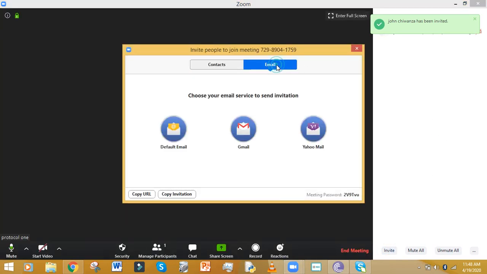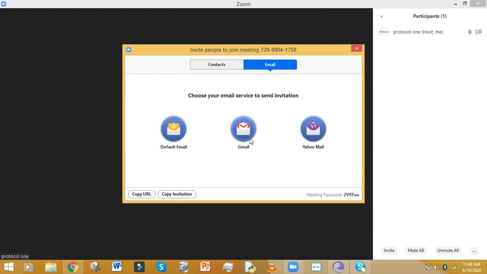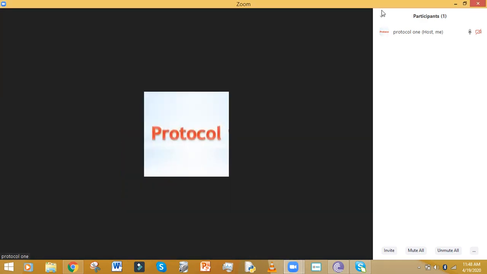If you go here by email, then you say Gmail here, then you type in that email, then you send. Then the other way to invite people is that you can copy the URL or copy the invitation and then send it to them maybe by WhatsApp. So there are a lot of options that you can actually use to be able to connect to people. Okay, so this is people joining. This is how to do it so that you'll be able to connect with the other person. Okay, let me just close this.